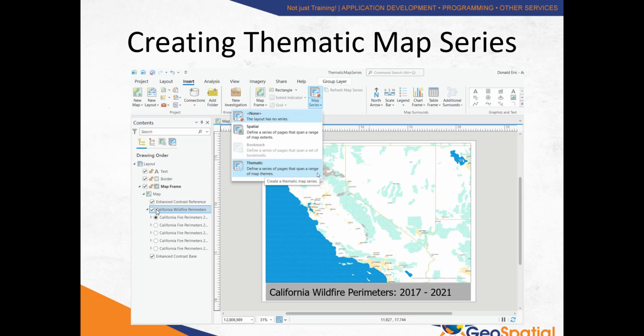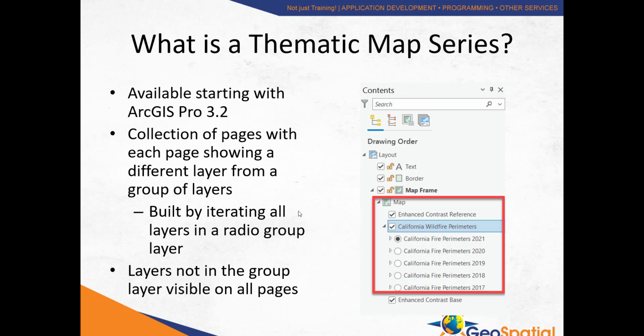Once you've created your map with that group layer, you'll then go to the Insert tab. And this is done, of course, through a layout. So at this point, you need to have a layout that's also been created as part of your project. And then you'll go to Insert, Map Series, and select Thematic. The Thematic Map Series is available starting with ArcGIS Pro 3.2, which I already mentioned. A thematic map series is simply a collection of pages with each page showing a different layer from a group of layers. As I said before, you do have to have that group layer.